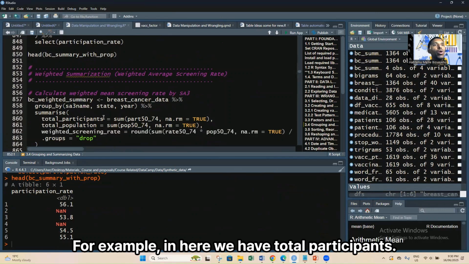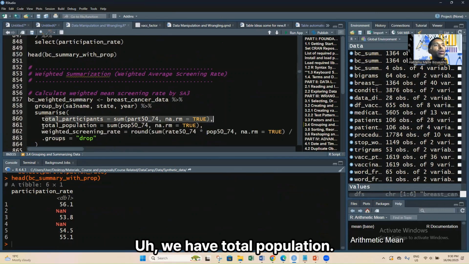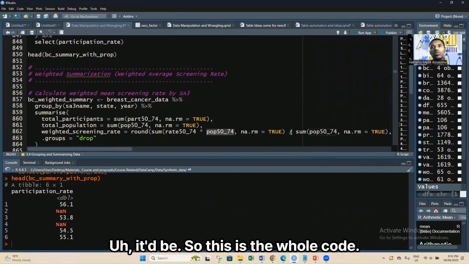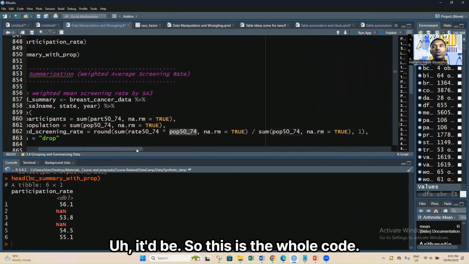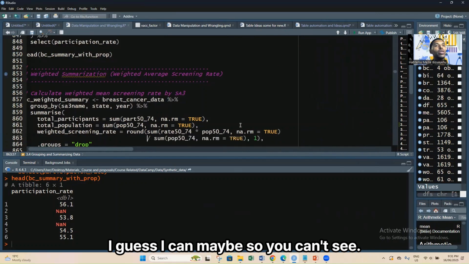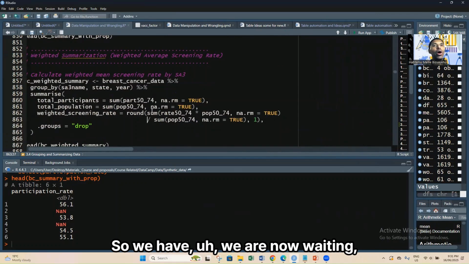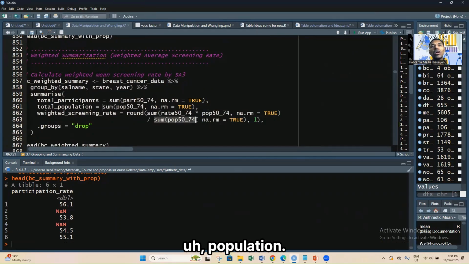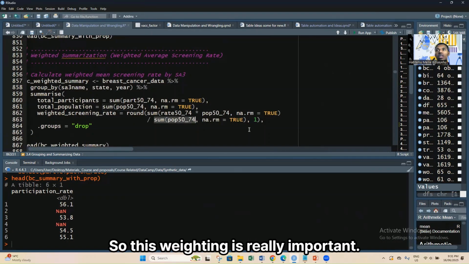For example, in here we have total participants, we have total population, and now we are weighting the screening rate by total population. That means this is the whole code. So we are weighting, for example, just so you can see, the rate multiplied by total population, divided by the sum of total population. So this weighting is really important.